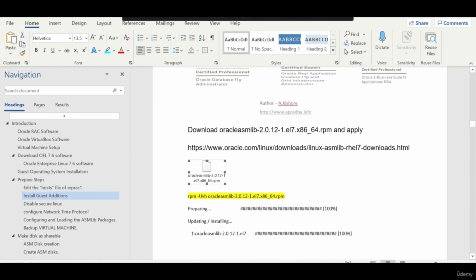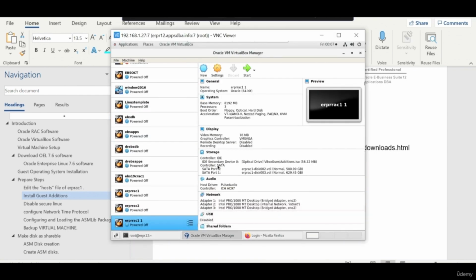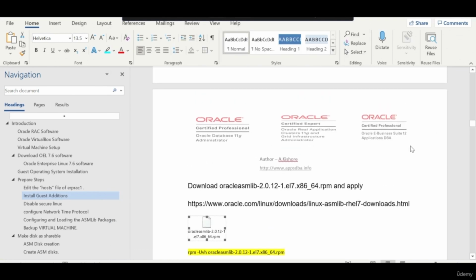With this, the import is in progress, but once the import is completed, we can see, yeah, the import is completed. We will see in the next session what we are going to do. So let me end the session. So in the first step I've given you how to download the software and how to install the operating system.